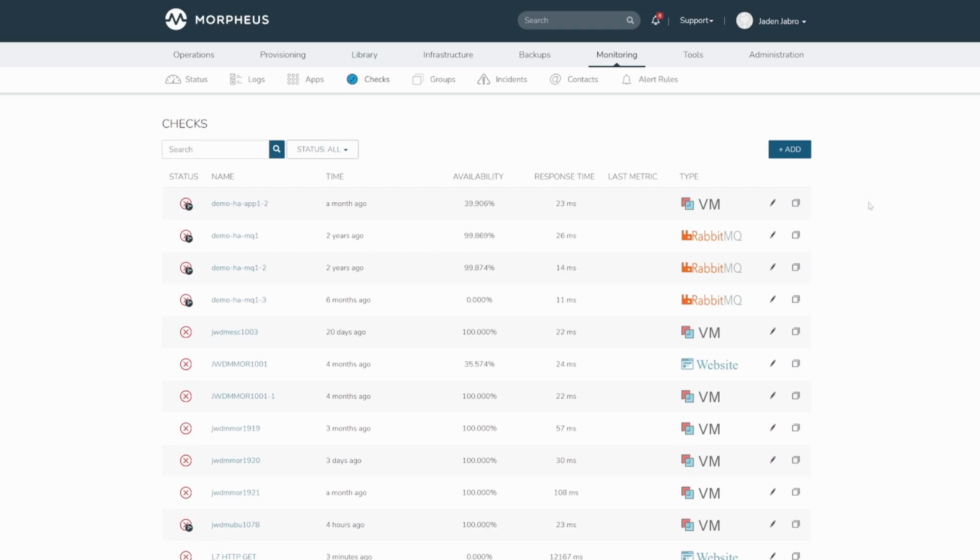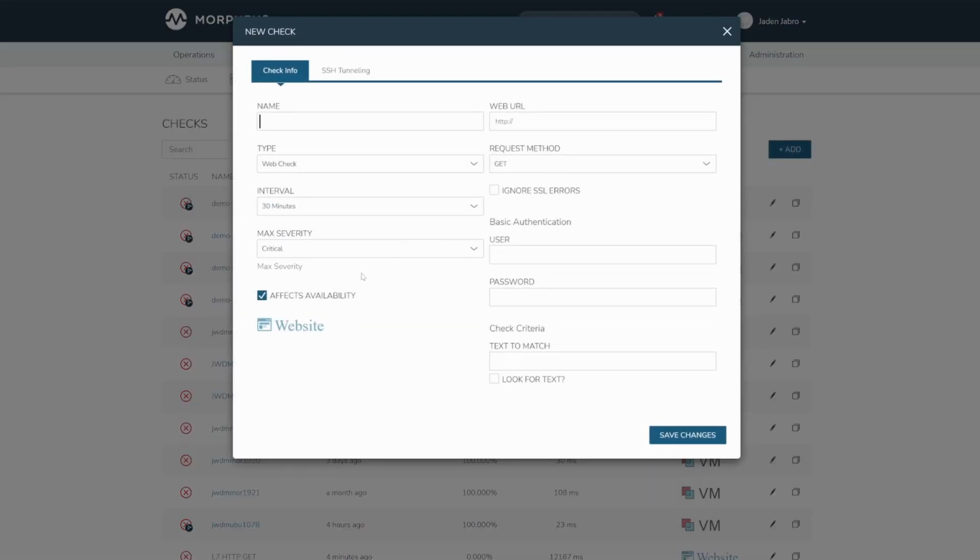All check types have several core options, and some of these default options can be configured in admin monitoring. This includes the default check interval time. By default, a check is run every 5 minutes. This, however, can be changed to run as frequently as once every minute. As with the groups, there is max severity and the effects availability checkbox.